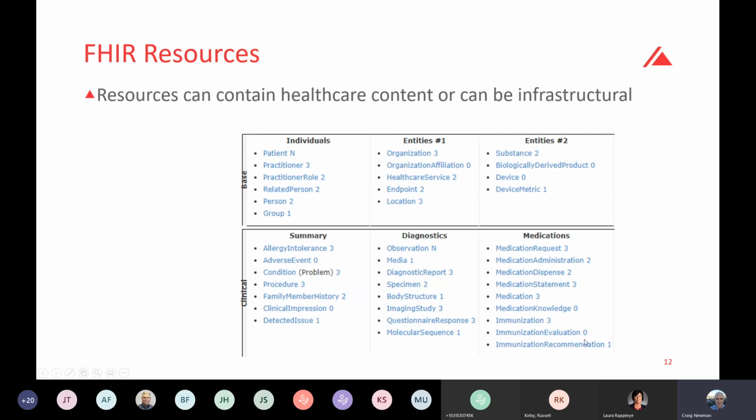And then you can get into the clinical data, which is a lot of the stuff on the bottom. You can describe allergies that people have, adverse events that occurred, conditions or problems that patients have, procedures that have been performed on them. So this is really just a very small snippet of the list, but it should give you a relatively good idea of the sorts of information and the breadth of information that FHIR can actually handle.